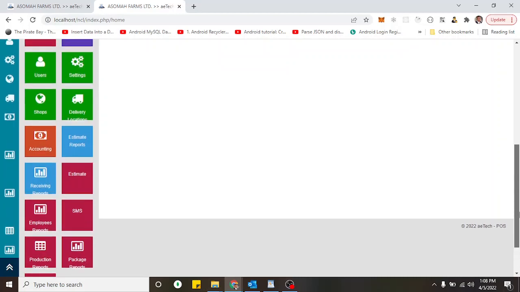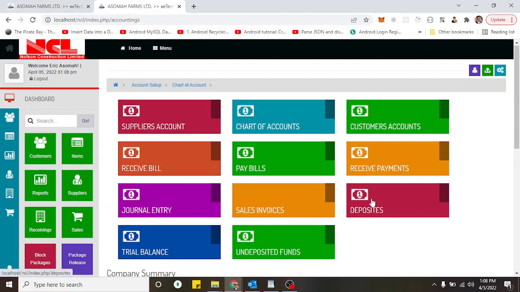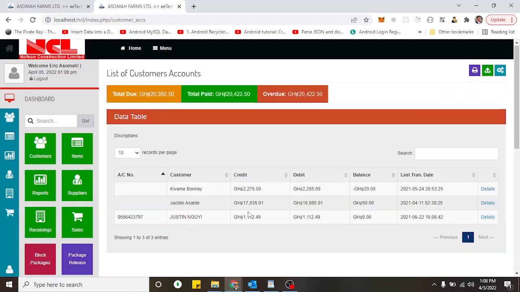So if we now go to our accounting, then we go to customer account, we will see our customers and then the balances. So this person doesn't owe. This person is owing 50 cedis. This person, we owe the person 20 cedis, having a balance of 20 cedis with us.